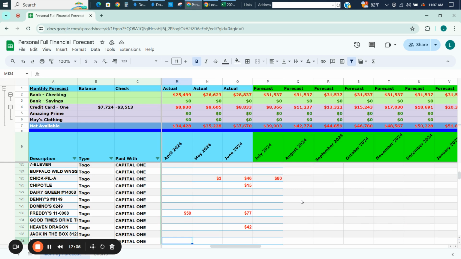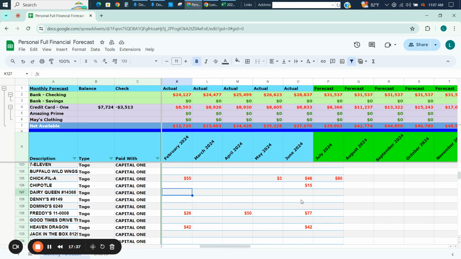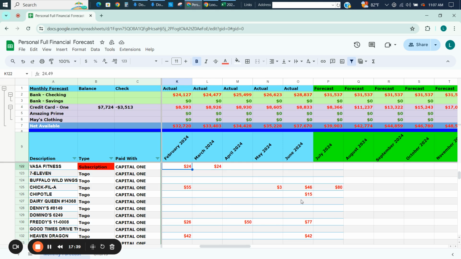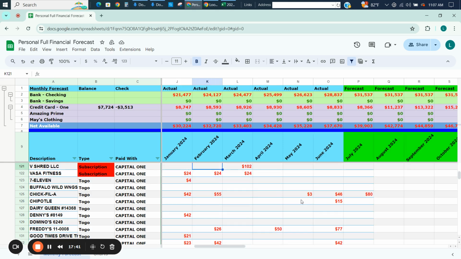Go down, we have To Go. For To Go, I want a budget because it's realistic. I'm probably going to go there. So let's go ahead and put a budget in for something that I'm regularly eating at, like Chick-fil-A. Here we go. I'm going to put in a budget here.